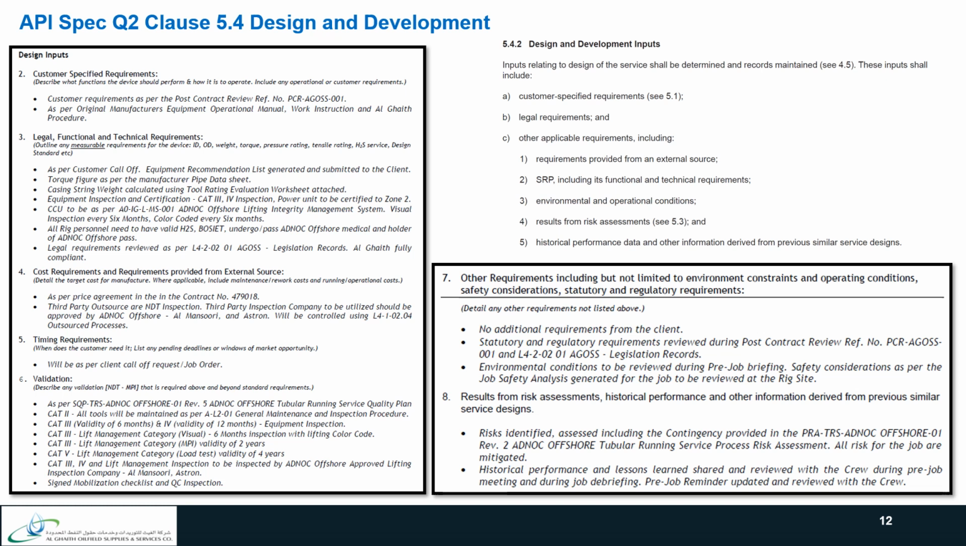2. SRP, including its functional and technical requirements. 3. Environmental and operational conditions. 4. Results from risk assessments, and 5. Historical performance and other information derived from previous similar service designs. The example of these service design plan inputs developed and released for one job is shown herewith.